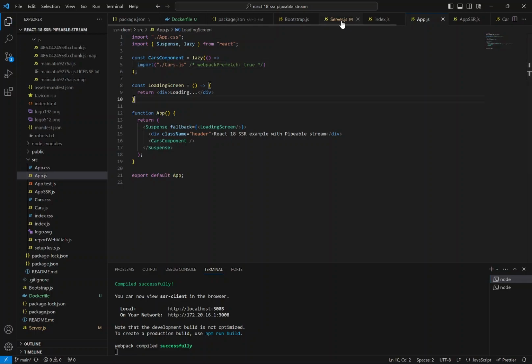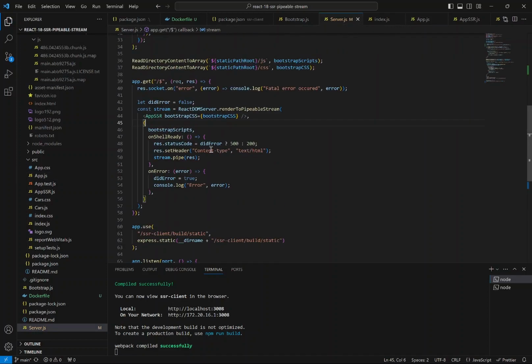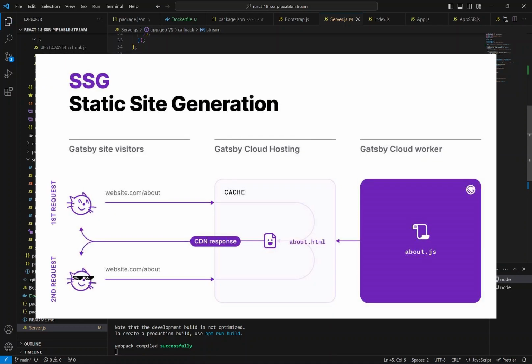Okay, and now we need to talk a little bit about static site generation. With static site generation, the page fetches data once during build time. So it means that during build time we are generating all the contents. Statically generated pages are very fast and perform well because all the pages are built beforehand.